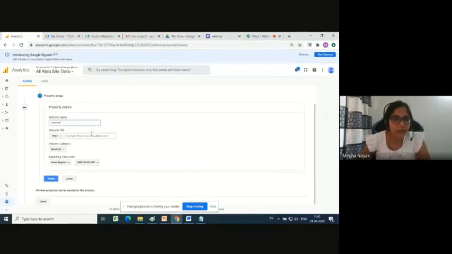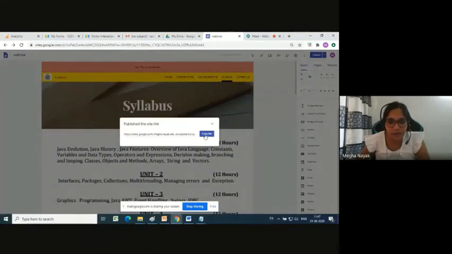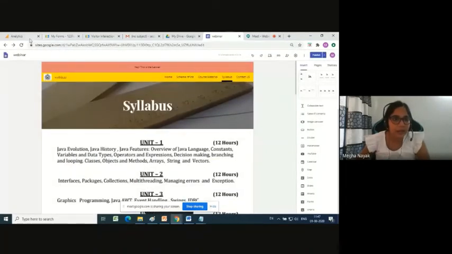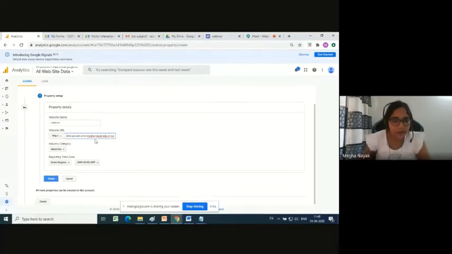It asks me for the URL. So it has already this HTTP over here selected. So I have to go and give it the URL. So I click on this copy link and I come back here and I paste it. I don't want it till syllabus. I want it till the name of my site. It says URL is invalid because it's already picking up this. I have to remove it. Say delete. So now it's fine.